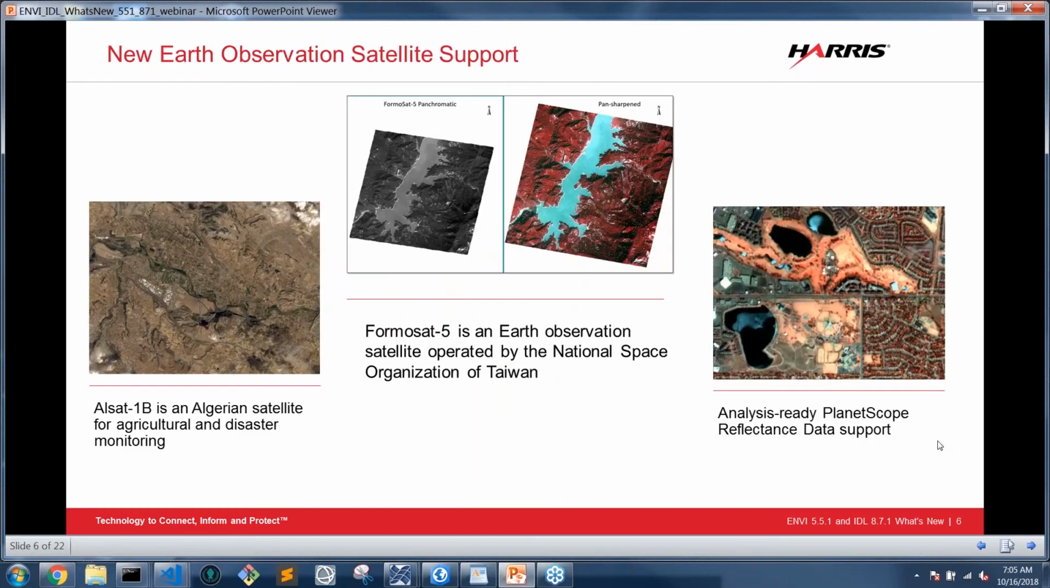So here's a quick snapshot of the new file formats in this release of ENVI. It's a couple of different formats for non-US organizations. The LSAT-1B is an Algerian satellite, and then the Formosat 5 is a Taiwanese satellite. And then in addition to that, we have support for the PlanetScope reflectance data. So if that's something you need in your work, that's new in ENVI as well.